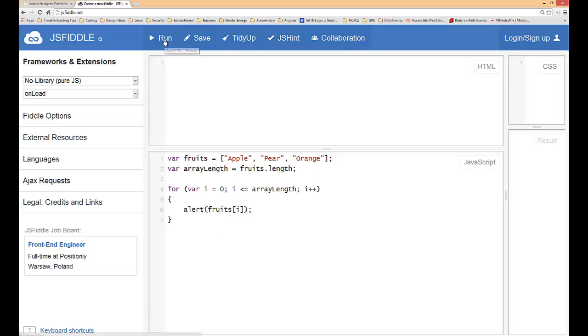So let's see if this works. Run, and you see up here, our first one's apple, next one's pear, and third one is orange. Then it returned undefined just because that's what the last one would be. But that worked perfectly. It pulled out exactly all of the items out of the array. And the for statement, when you're trying to iterate through an array or trying to pull values from it, is the way you're going to be doing that.